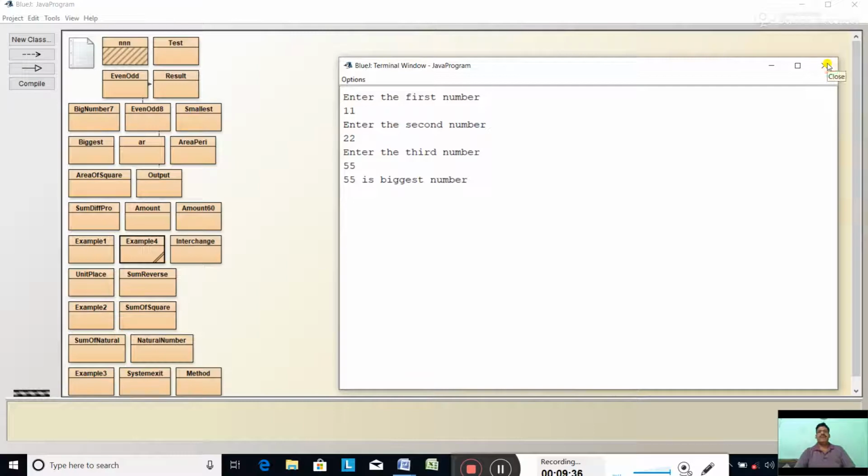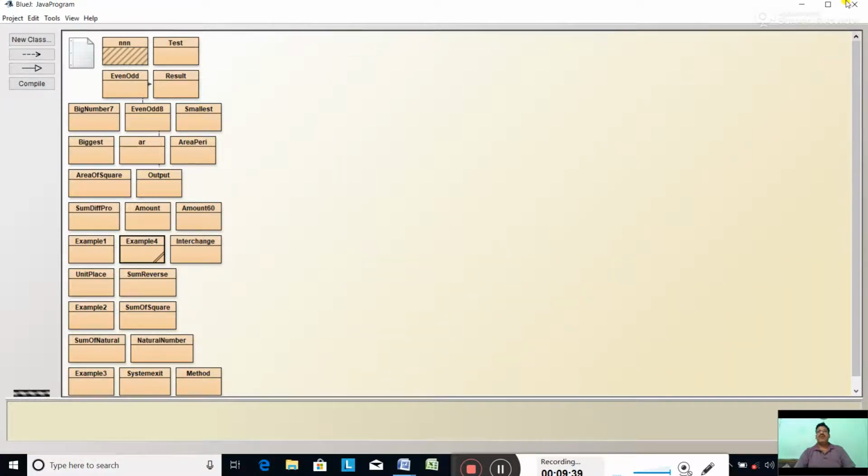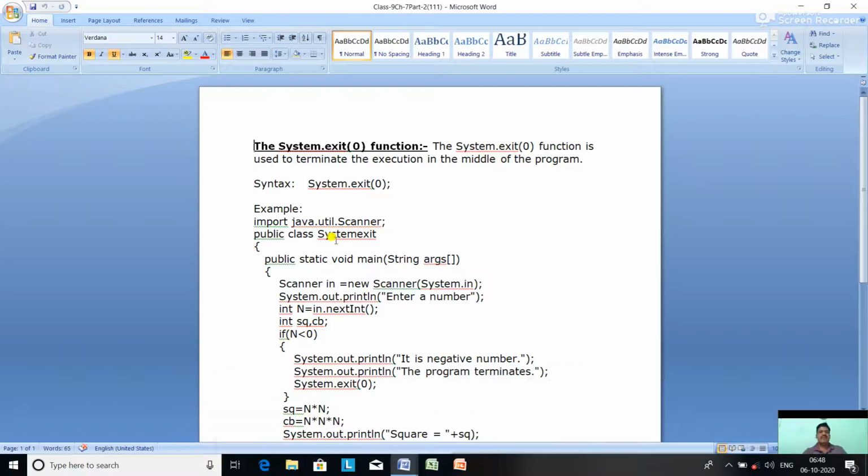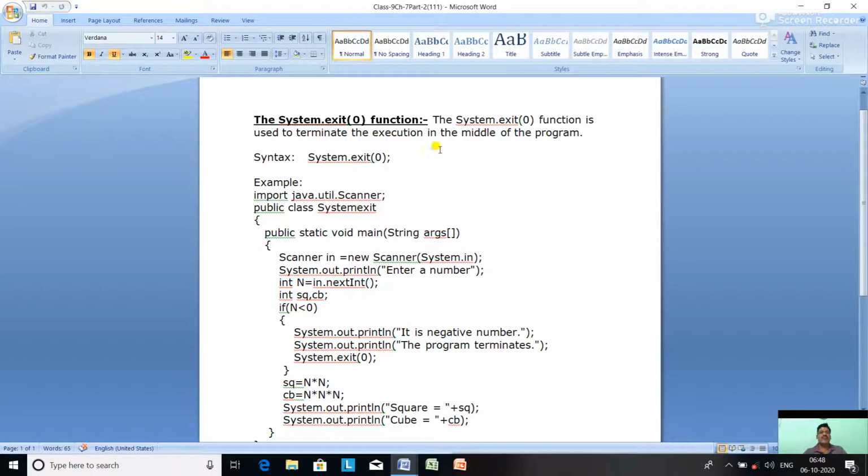Okay. Check the output. Now the next statement is the System.exit(0) function. This function is used to terminate the execution in the middle of the program. In the middle of the program, if you want to terminate and come out of the program, want to stop the program, then the System.exit function is used. Inside the bracket is the 0, not the letter O. What is the syntax? System.exit(0).